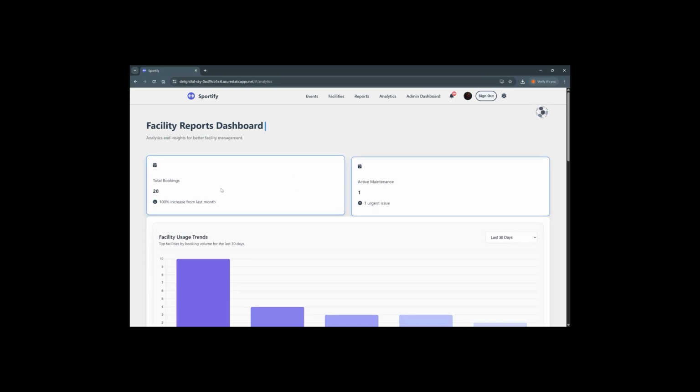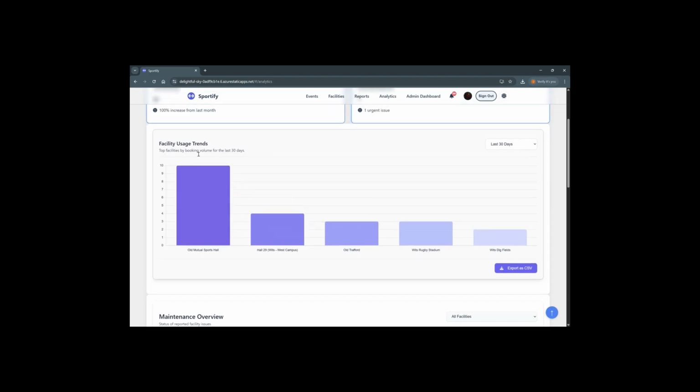This report card has the total bookings across all of our facilities and the percentage increase in bookings from the previous month. And on the other report card, we have active maintenance, which is maintenance reports that are in progress, and urgent issues, which are maintenance reports that are pending. Now onto our first chart, the facility usage trends. Here it showcases the total number of bookings for each facility. And you can filter these by the time since the booking has been made. So these are bookings that have been made in the last 30 days.